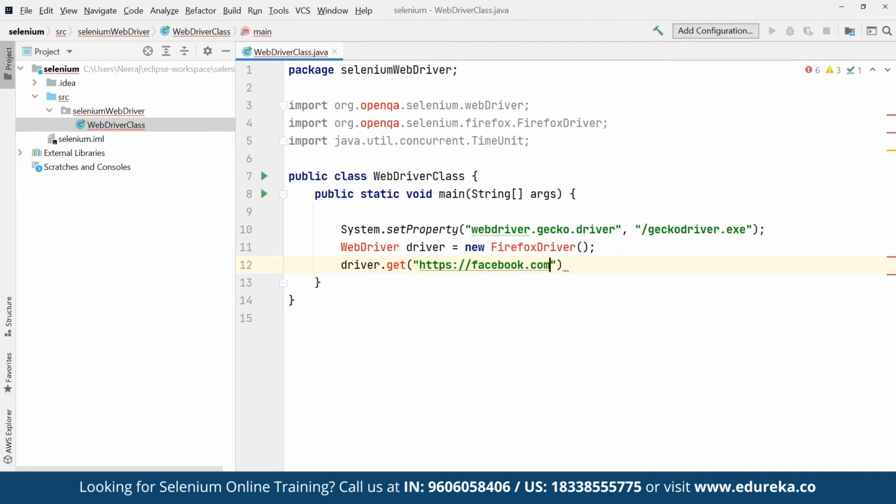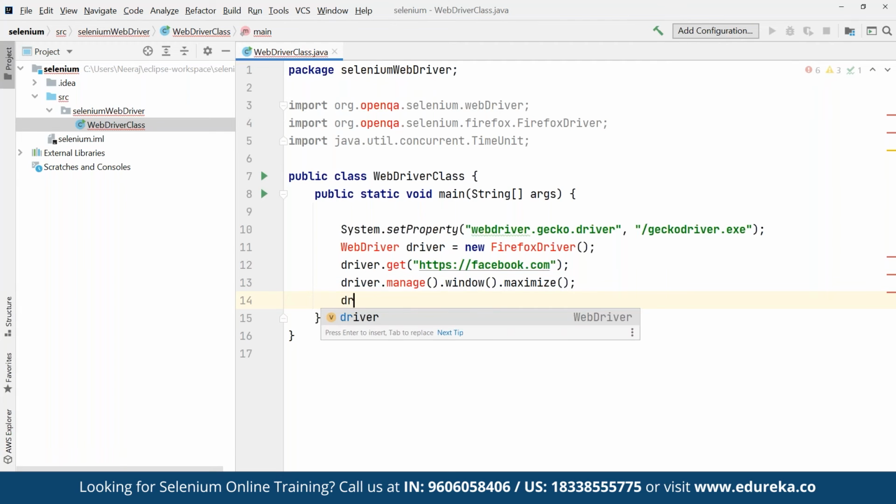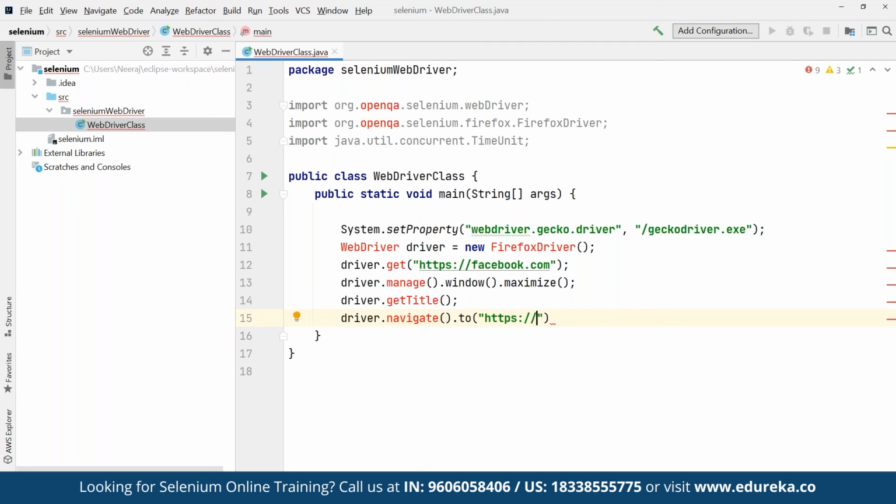So here we define facebook.com, and then we are going to find driver.manage.window.maximize. Now we want the window of the browser to be maximized here by using driver.manage.window.maximize, and then we can define driver.getTitle, and then we are going to find driver.navigate.to. Now we want the driver, that means the browser, to be navigated to. Suppose here we want this one to be navigated to a different domain, right? So we want this to be navigated, suppose, to a different domain altogether.